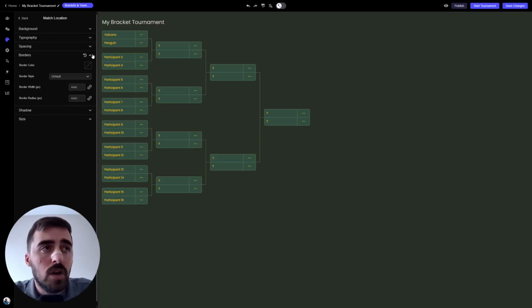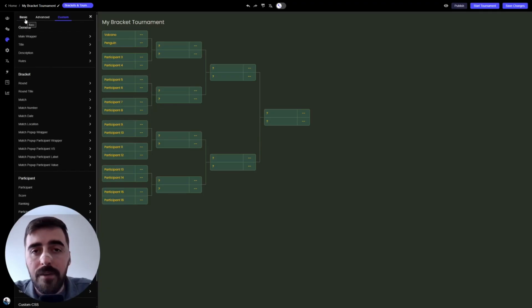So as you can see, there's a ton of customizations you can take advantage of for every single element. I'm not going to go through every single customization here because there are truly so many things you can change to create the exact type of 16-player tournament bracket that you want.